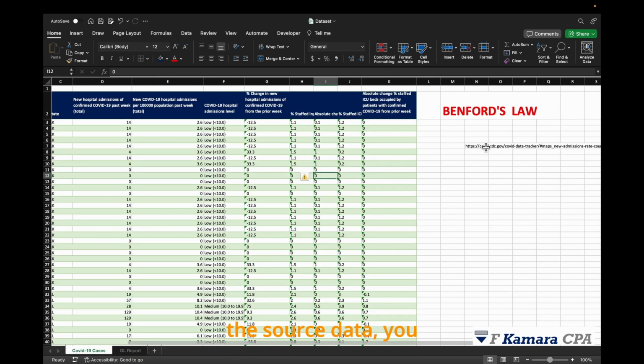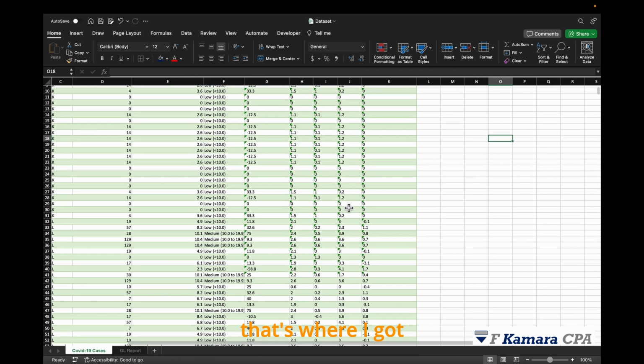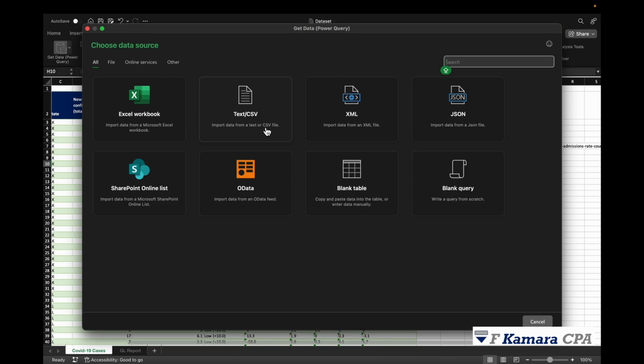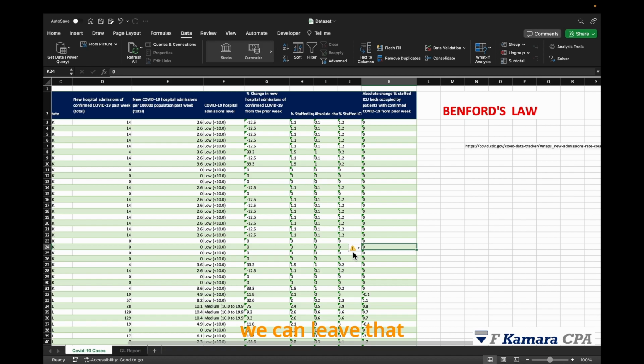If you want the source data, you can go to covid.cdc.gov and get the data from there. That's where I got this data from. You have to do some manipulation, like data mining, in order to get it into Excel. The data was in a CSV file, so that's how to import it. Once you click Get Data, you can choose the source the data is coming from. But we can leave that for another tutorial on data cleansing.